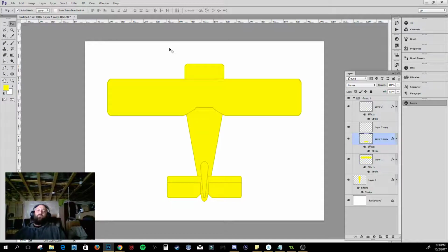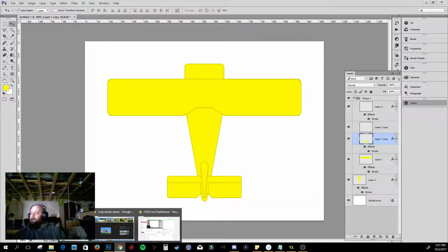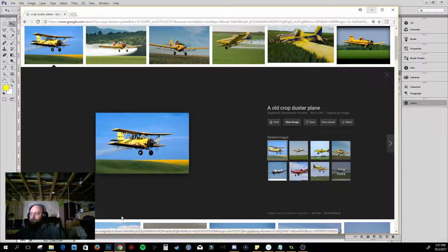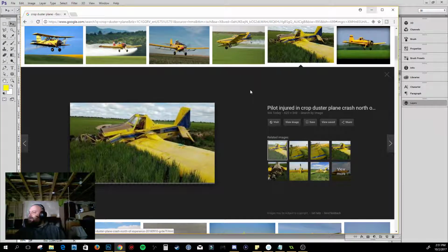Okay, so we want to add some more detail. The wing is kind of plain. The tail's looking good, the wing is kind of plain, though. So let's see what kind of detail we might be able to add to that to improve things. All right, here's a zoom in on the wing of a different plane.